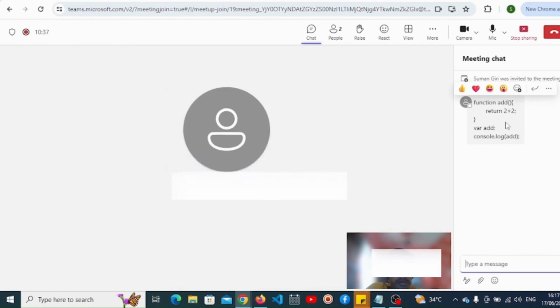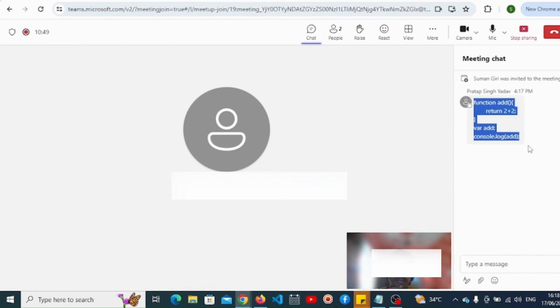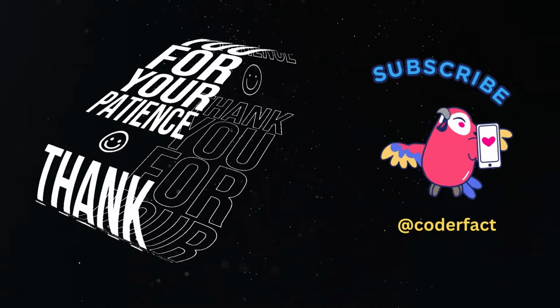So we have an add function where we console log add. I think it will give an error, because we will have add as a variable, right? And with the same name add we can't have a function.